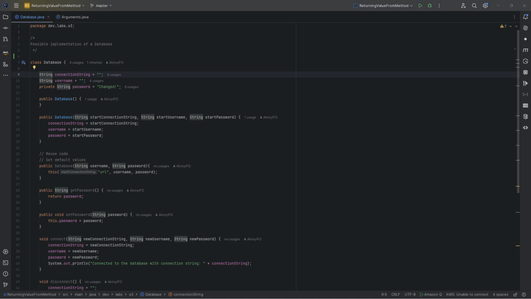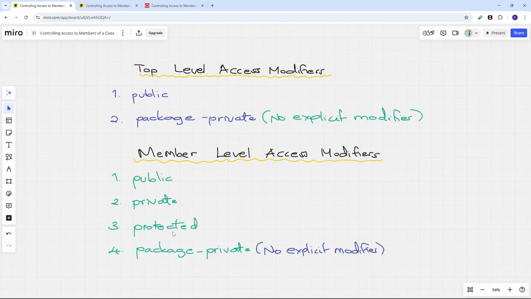Next, we have protected. So protected is also for the member level access modifier. We'll see what that is during the next tab. So I'll leave it at that for now. Then package private, same definition as this other one. Let's define them. What does it mean?